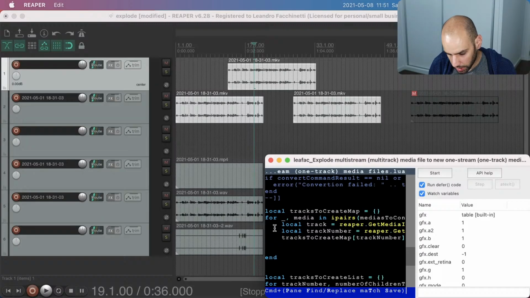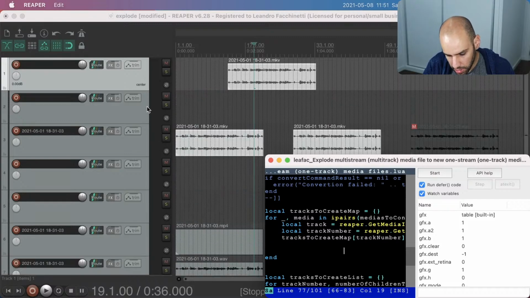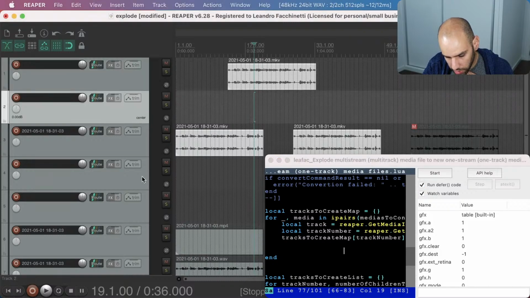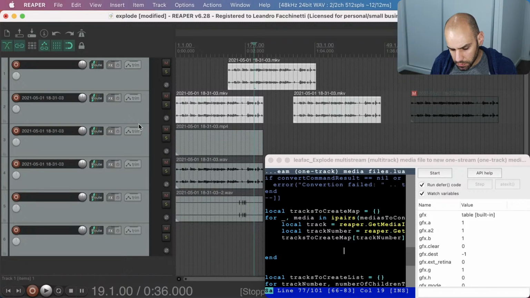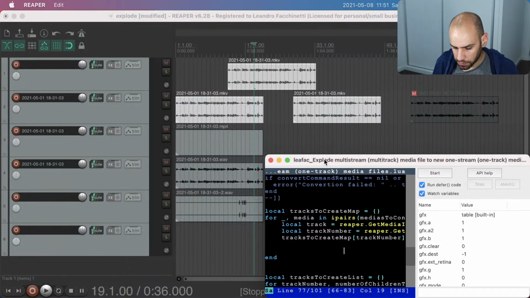So now I am going to run this by saving this. And yes, it did create a new track over here and 2 tracks over here because I have 2 items selected. So this is creating the tracks in the right positions. But it's of course not creating the right number of tracks. Why did it create 2 tracks here? Because I have 2 children. It should have created only 1. I don't know.